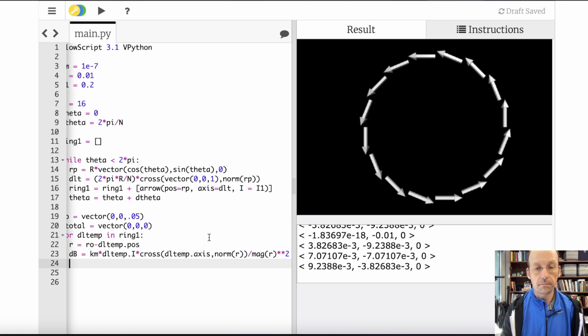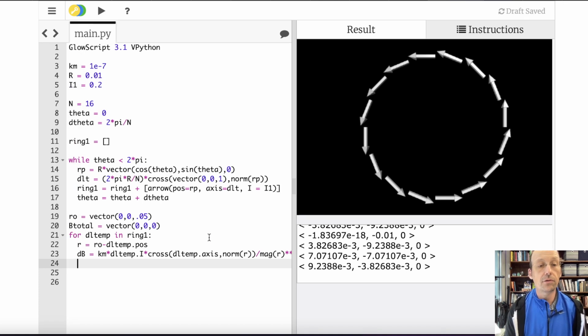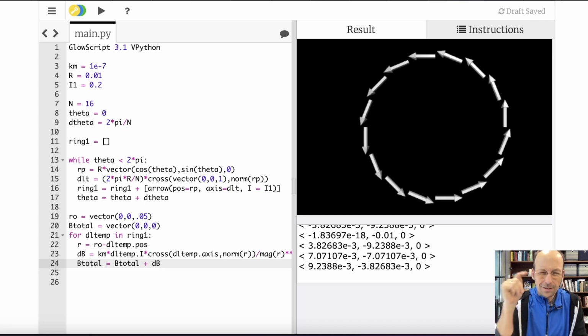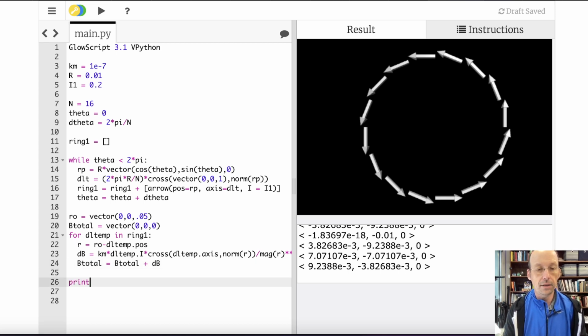Now I can just add that. Did I mess that up? Okay. Add that to the total magnetic field. B total equals B total plus dB. And that's it. I don't need to increase a counter or anything, because it just goes through that list. And it doesn't even matter what order it does. I just need to do it for all those pieces in there. Okay, so let's print that out and see if it works. So I'm going to say print B equals B total in Tesla.